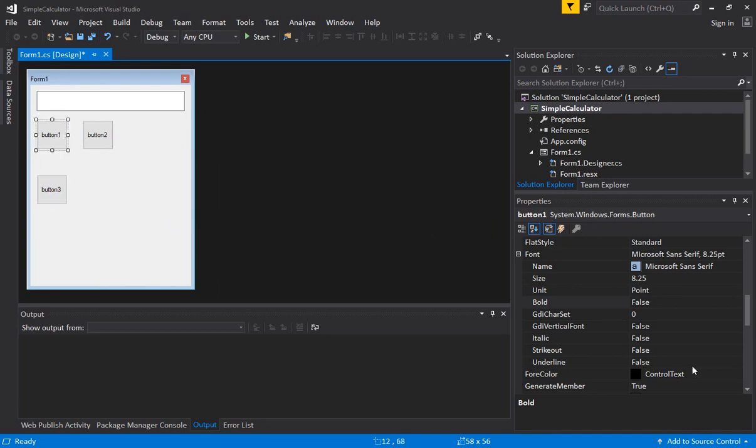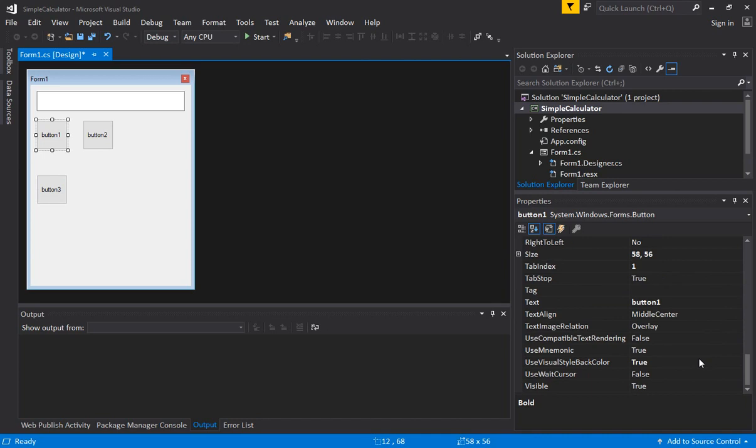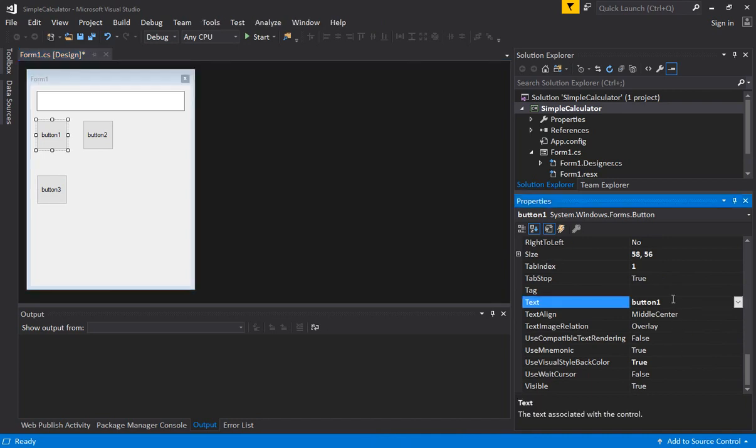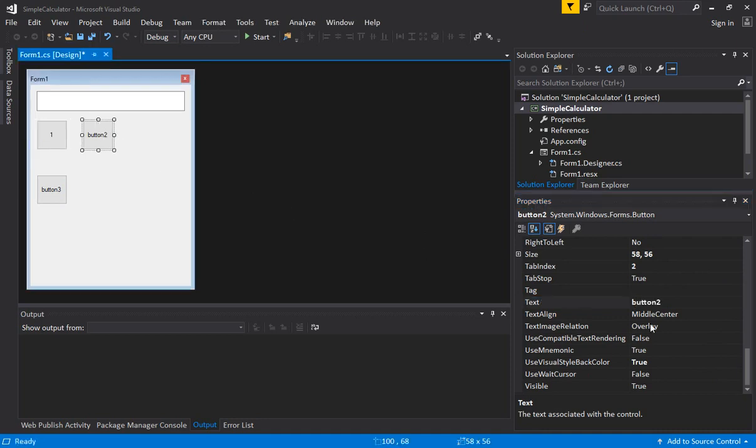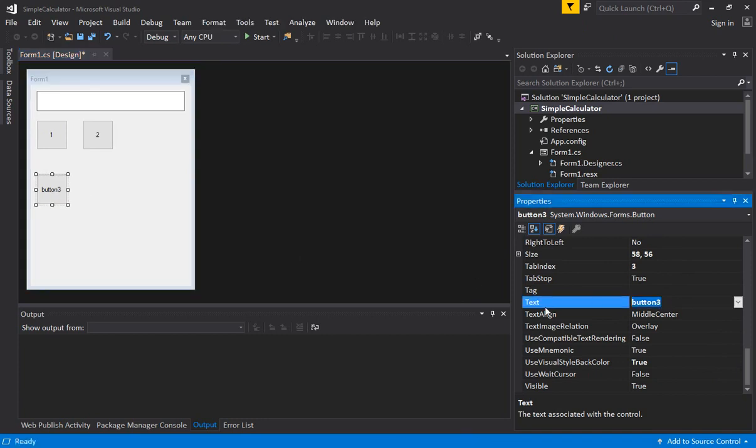So let's call this button 1. It's already called button 1, so let's change the text value to 1. Let's call this button 2, and let's do this operation as plus.